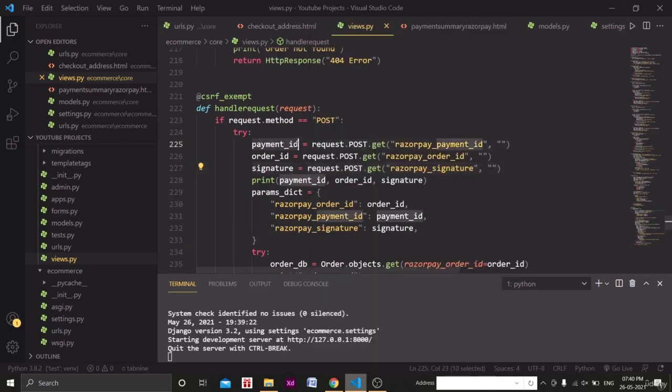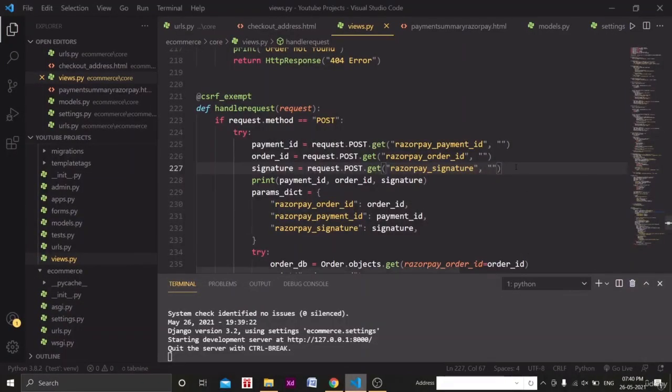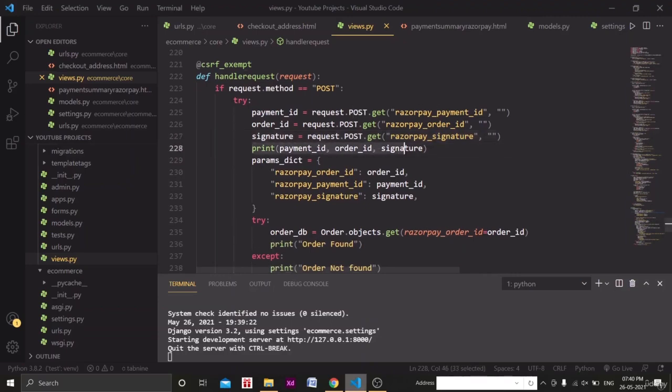So payment ID will be equal to request.POST.get Razorpay payment ID. Then we will have order ID equal to request.POST.get Razorpay order ID. Then we will have signature, which will be request.POST.get Razorpay signature. Okay, so I have used the same variable names that they have given here, and we will just check for confirmation. I am just printing here, so you can print here, or you don't have to do this, right?